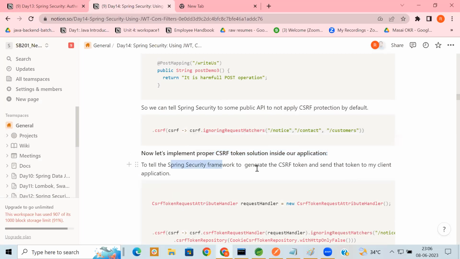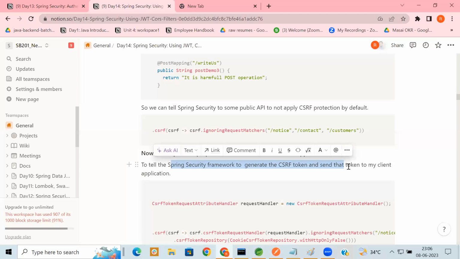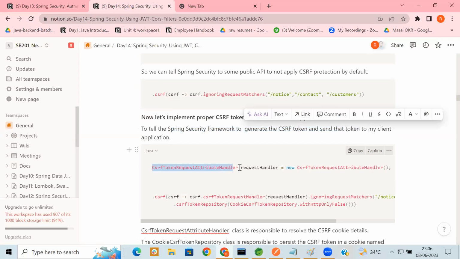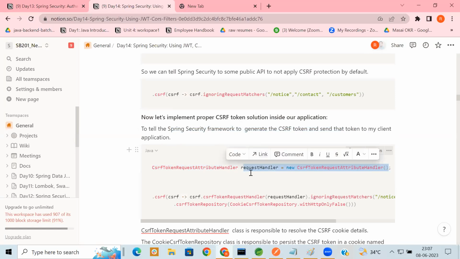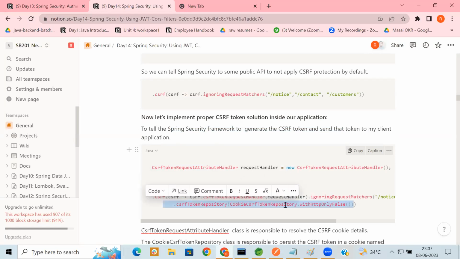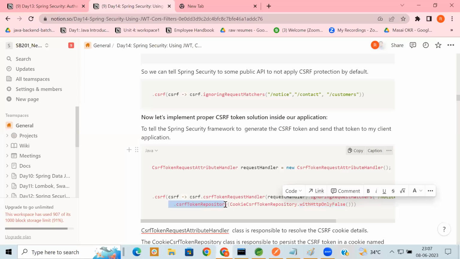So to tell the Spring Security framework to generate the CSRF token and send that token to my client application, we need to create this class object, CSRF token request attribute handler. This object we need to create, and this object request handler we need to configure inside our token handler. Before that, ignoring matches, we need to configure this object. Then after, what we need to do, we need to use this option, CSRF token repository. और इसके अंदर एक क्लास, हमारे पास एक मेथड है, स्टैटिक मेथड, we need to use this. अब ये हमारा CSRF token repository and this class what it will do that.